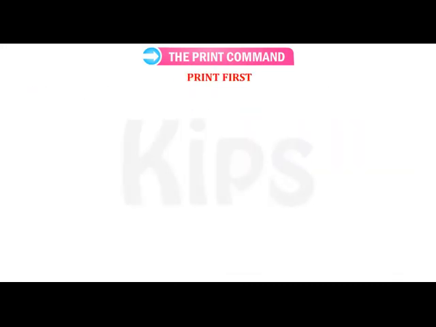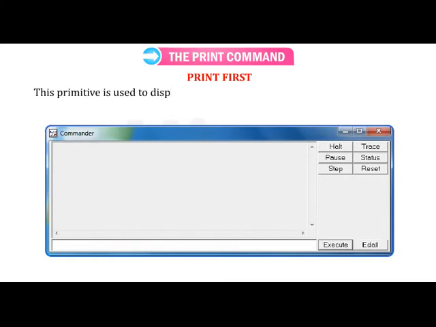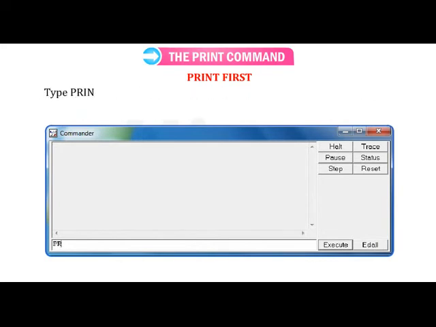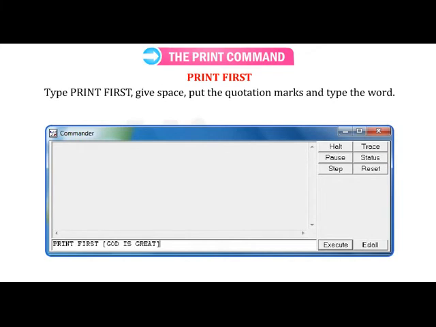Print first. This primitive is used to display the first word of a sentence given in square brackets and the first character of a word. Type print first, give space, put the quotation marks and type the word as shown in the figure.